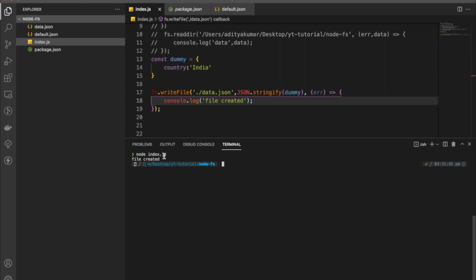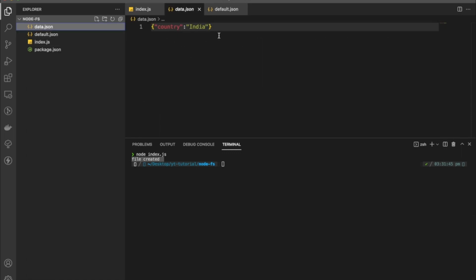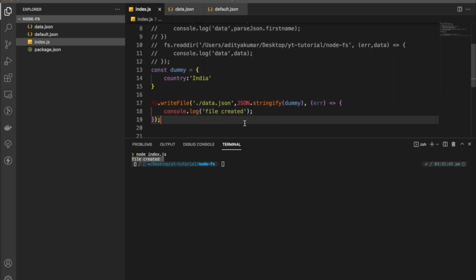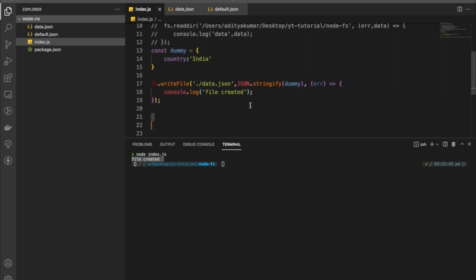Okay, so now you can see that the file is created, and if we go to our file data.json that has been created, we have the value that we wanted to write inside this file, right? So this is how we read and write and view the directories using the fs library inside node.js. So this is it for this video.